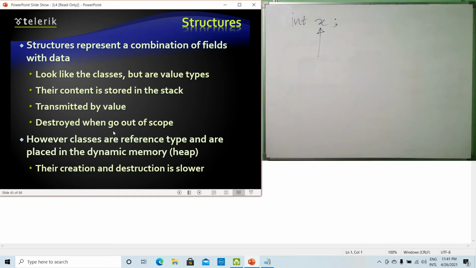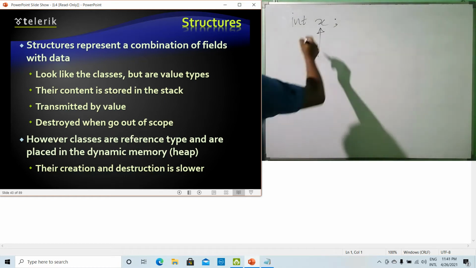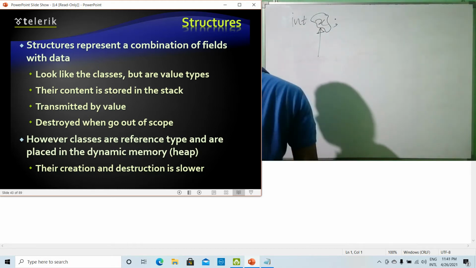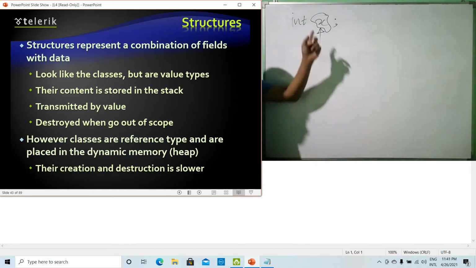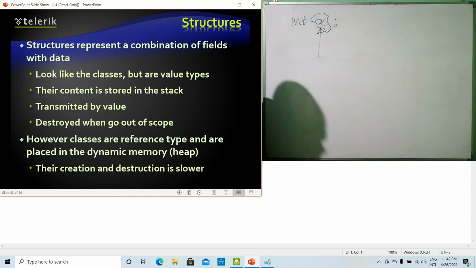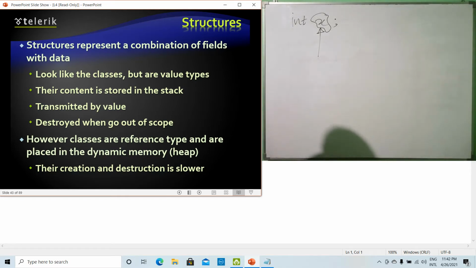Destroyed when it goes out of scope. Those things are clear to you. The behavior of a structure is similar to a primitive data type like this. However, classes are reference types and are placed in the dynamic memory. That means when we create an object, it is created on the heap, and the reference variable will be created on the stack. Then the memory location of the object is stored in the reference variable.